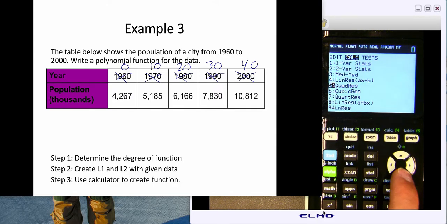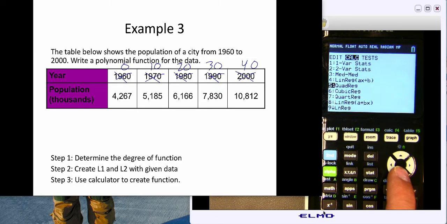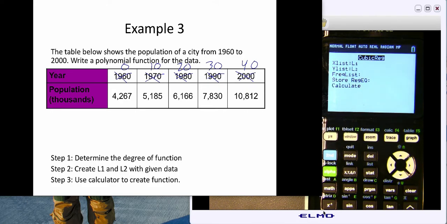So with this information, we're going to go to stat, we're going to go to calc, we're going to go down to quadratic, and we figure out that when we go down to quadratic, we get an r squared value of 0.994. That's pretty good. Let's see if we can do better. Let's go back to stat. We'll go back to calc. We're going to choose cubic reg. Cubic reg, if we go down to calculate, remember quadratic was 0.994. Cubic is 0.9999. There's a lot of nines.